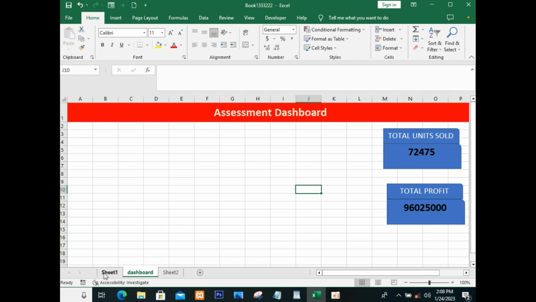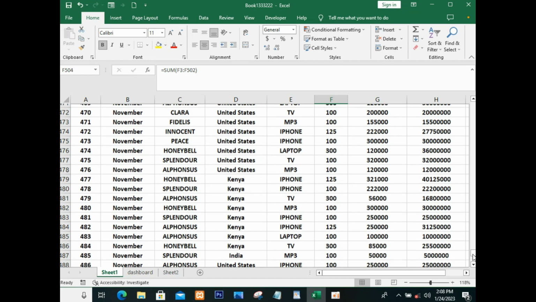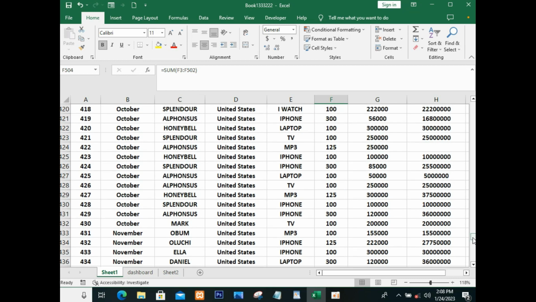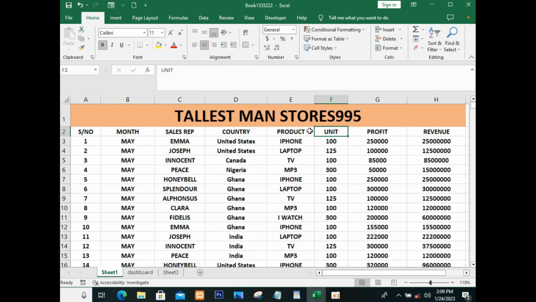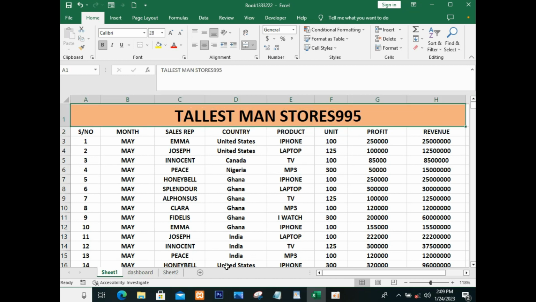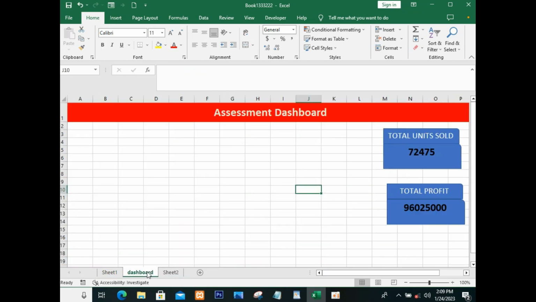And next is that we want to create a chart for our dashboard. So I want to go over to the top. To do this, if I start to scroll, there is a lot of data here. So a quick one, just hold Ctrl and the up direction key on your keyboard, and it will take us right here at the top. So we are back to the top at the Tallest Man Stores 995. Now we want to create a chart that will represent what we have been doing so far at the Tallest Man Stores 995.